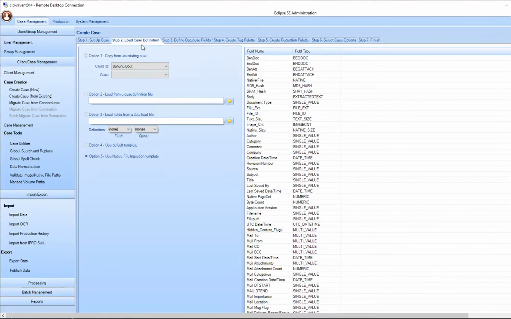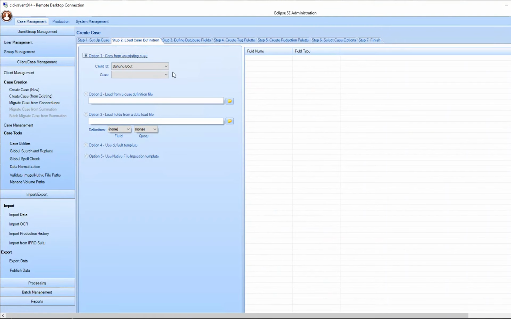Step 2 is load case definition files. We have 5 options to choose from. Option 1 is copy from an existing case. So if you have a client and case set up that has the right tags, has the right fields, has the right redactions, coding forms, and saved searches, you can copy from that case. Be mindful that this is a dynamic save, so whatever condition the case is in as of right now is what we'll copy over. So be mindful if things have changed in there.